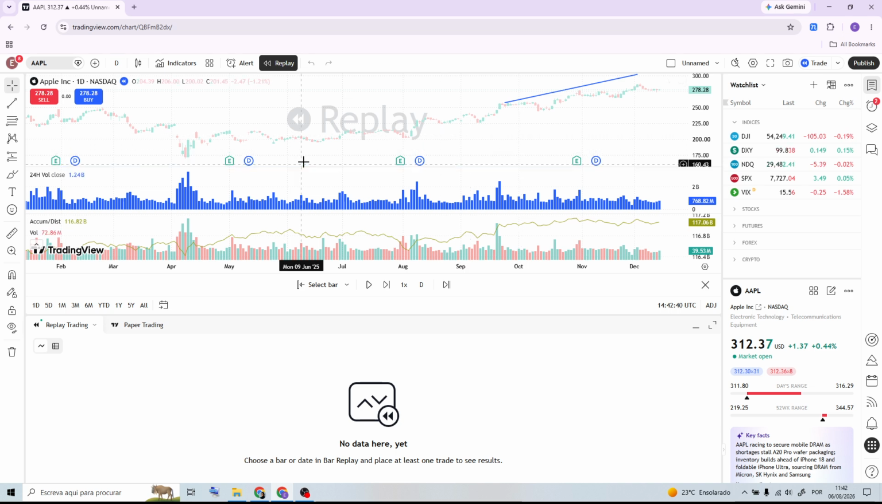Now, continue using your drawing tools and indicators while replay mode is running. You can draw trend lines, identify support and resistance levels, and evaluate your trading decisions as each new candle appears. If you want to restart the exercise, simply stop the replay and choose a different starting candle.